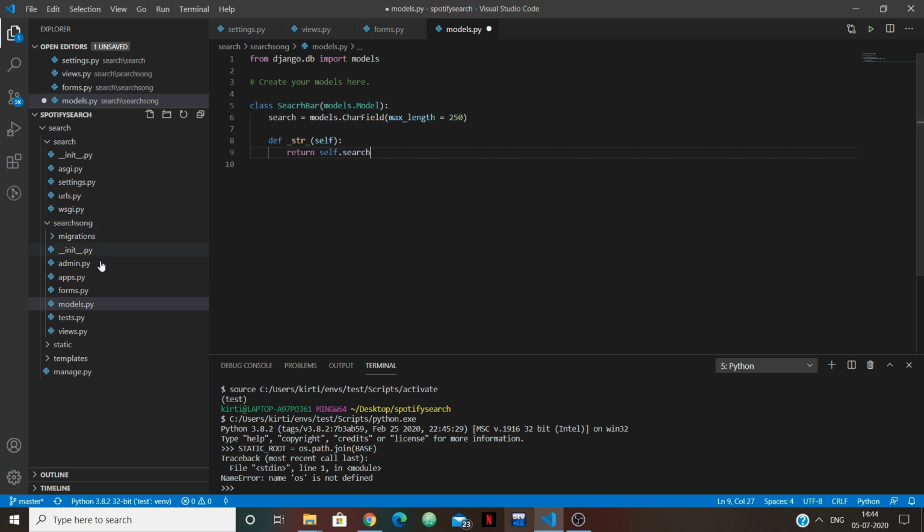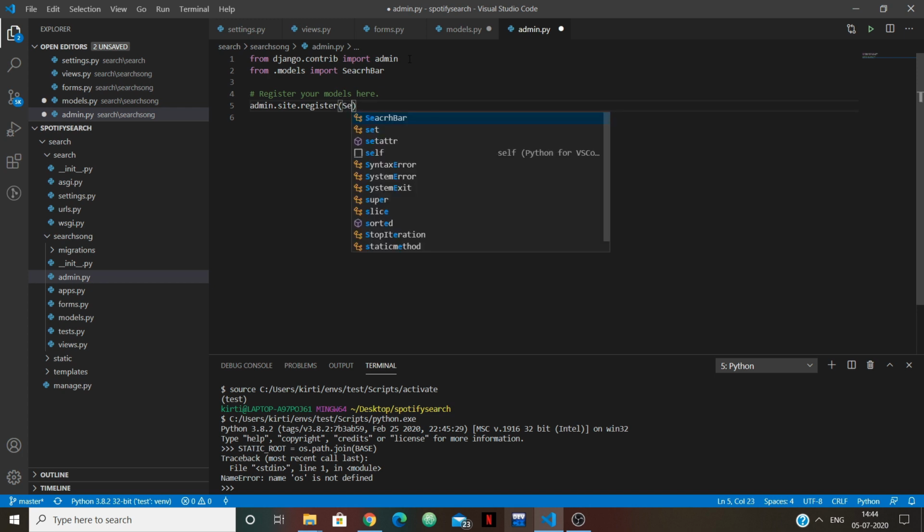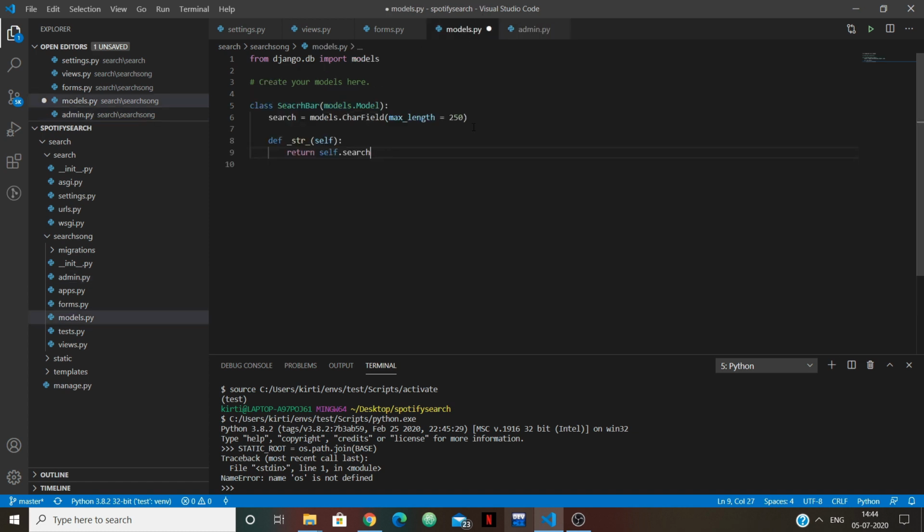since we have created a model, we need to register that model in admin.py of search song. So right here, from .models import SearchBar. Okay, and just register it, admin.site.register(SearchBar). Okay, so now Django will know that we have created a model.